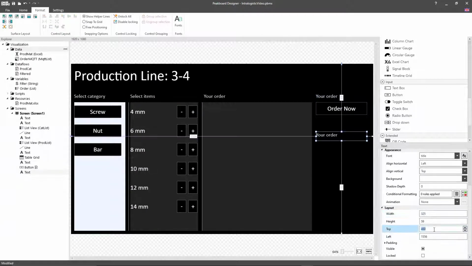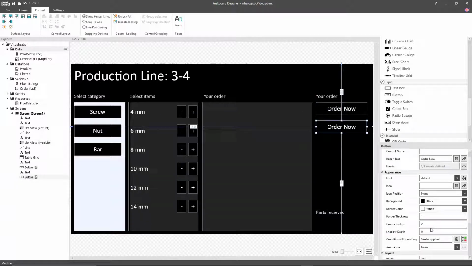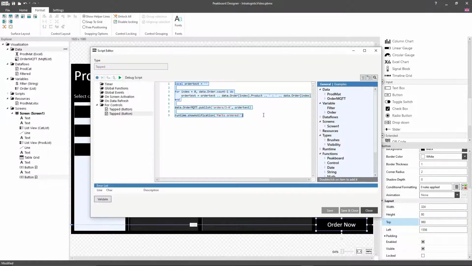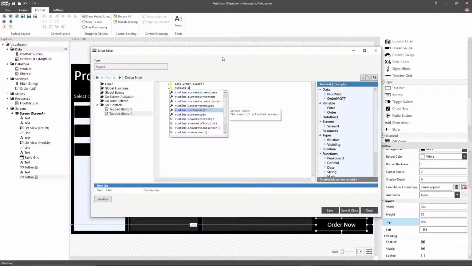Under that, we'll add another button that can confirm when an order has been received. It will delete the order list and display another notification. There we have it for this visualization.